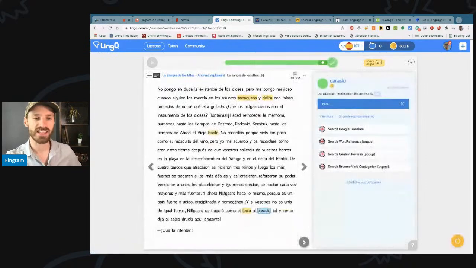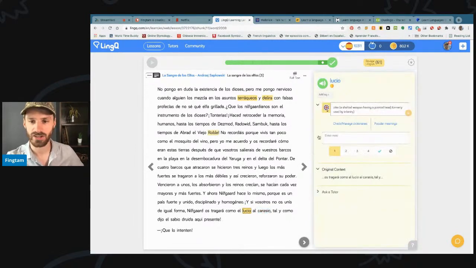And rather than stopping every time you don't know a word, all you do is just click on that word and it'll show you. Lucio. All right, I didn't know the word Lucio, which means pike, as in like a long spear. Rather than stopping and having to look up the word, I can just click on it and then I instantly see a translation of that word.